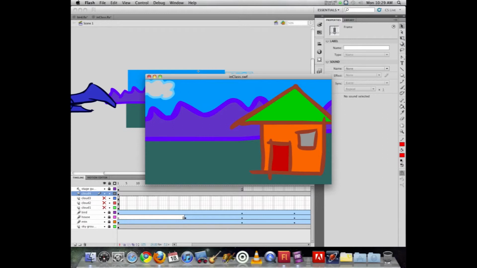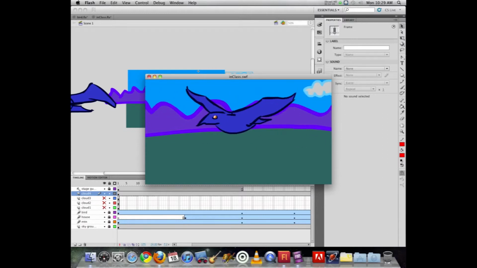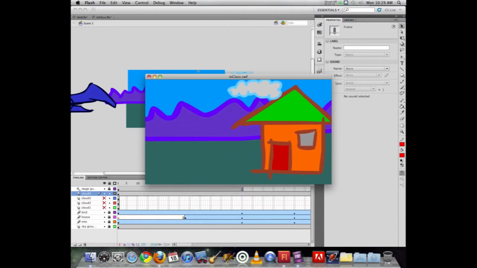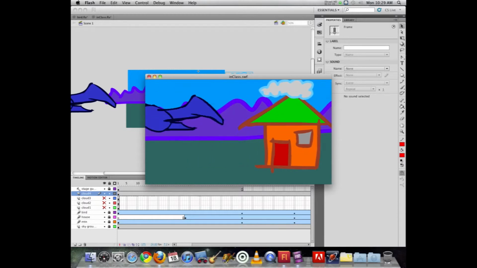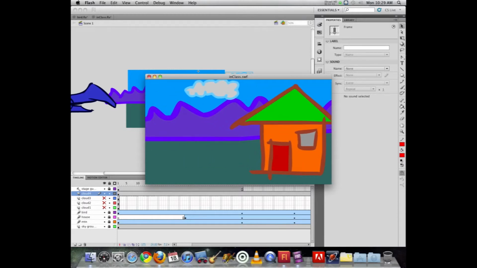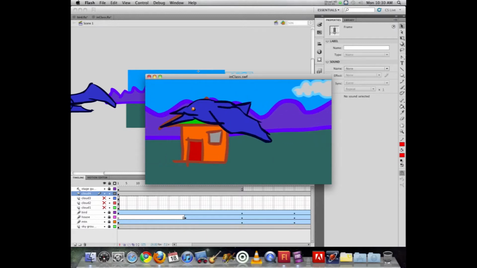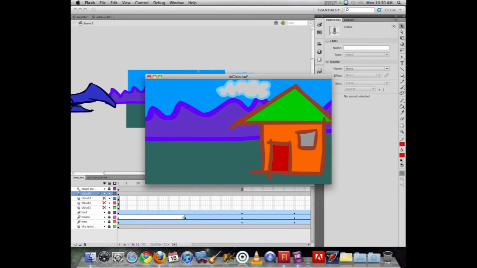A few problems going on there. What are my problems? It's going in front of the house. The cloud went in front of the house. Moving too fast, maybe. It's moving way too fast. So I need to give it more frames to cover that much distance.